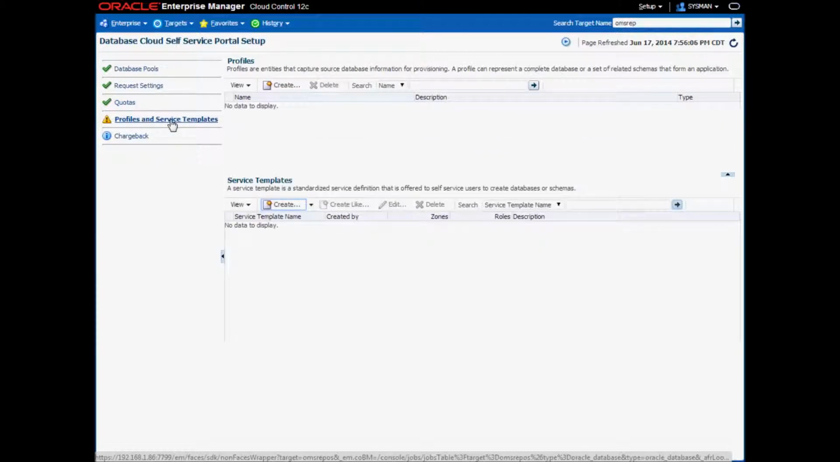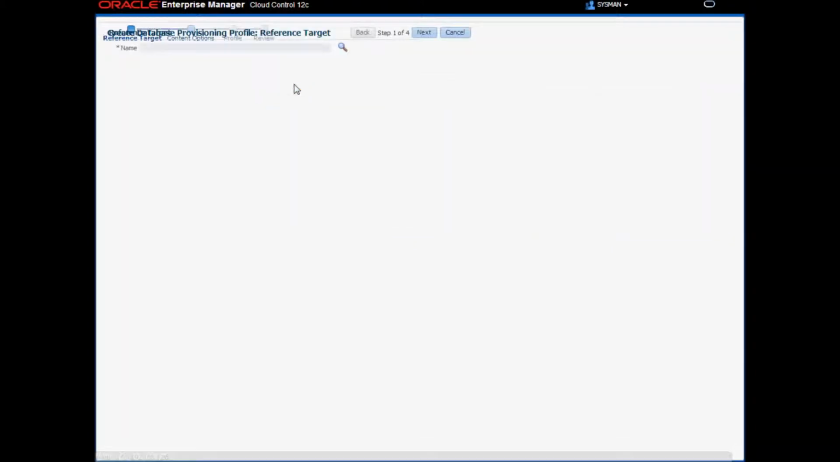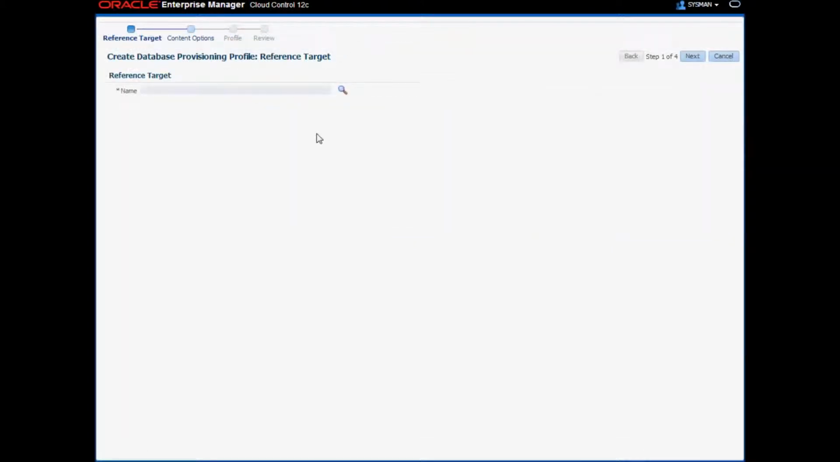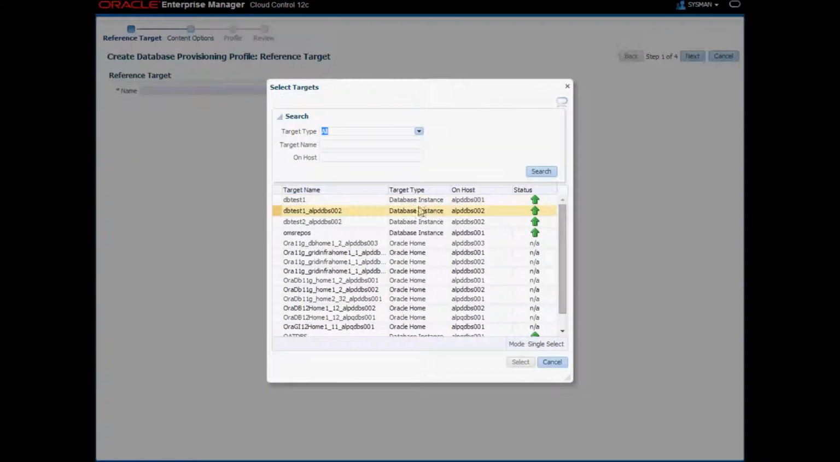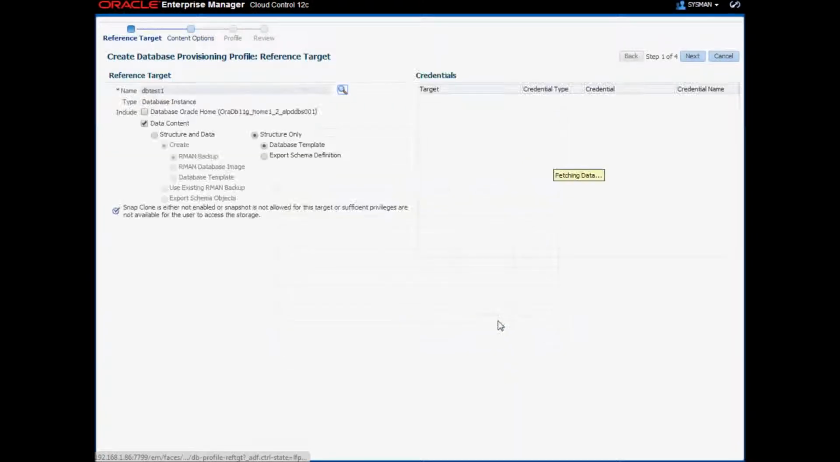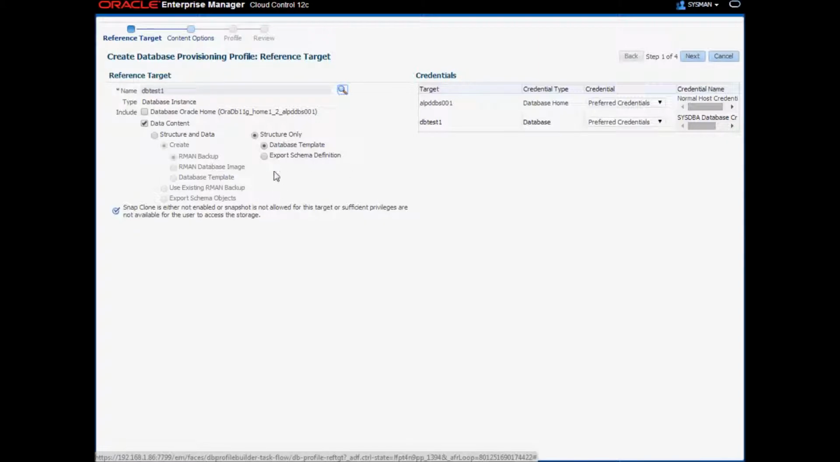So now we're going to click on Profiles and Service Templates. First thing we need to set up is profiles. Click Create. We're going to give it a reference target. In this case, it can be any target, even a target not in the PaaS infrastructure. Okay, so I'm going to select just one of my databases, and this is going to be the reference target. So what I'm going to do here is set it up to be data content, and I'm going to use RMAN backup, because I want to get the structure and the data.